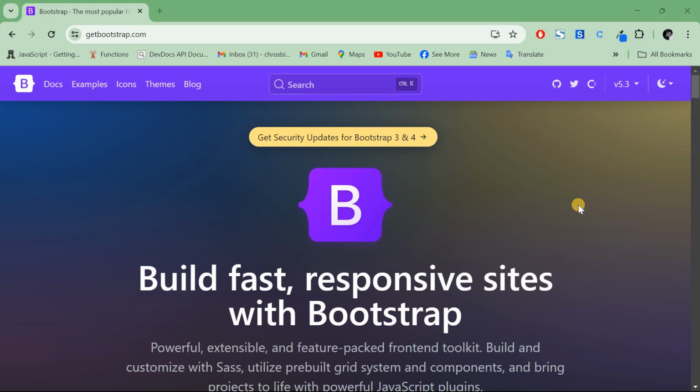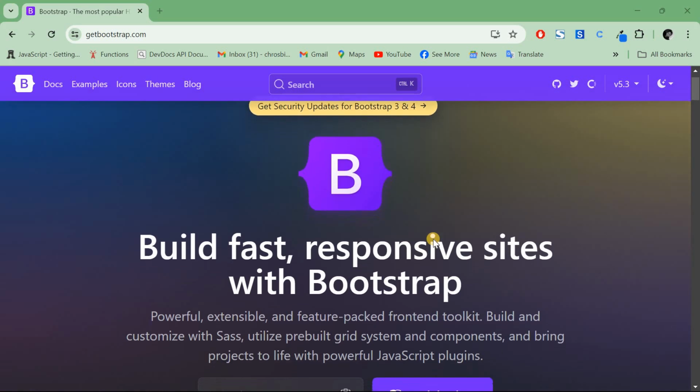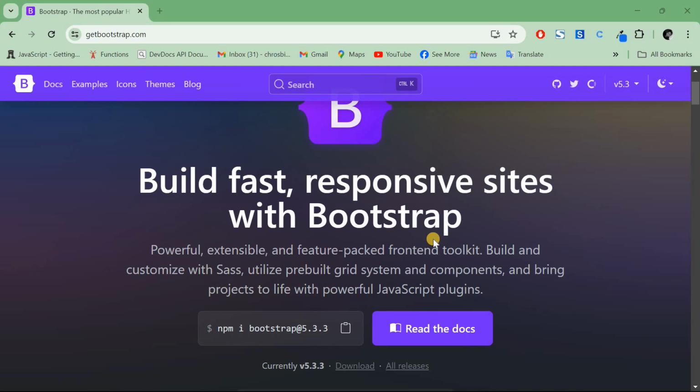Today I'll be taking you through Bootstrap. You can learn Bootstrap in 5 minutes. So Bootstrap is basically a popular CSS framework for developing responsive, mobile, fast websites. So let me show you how to set up Bootstrap.